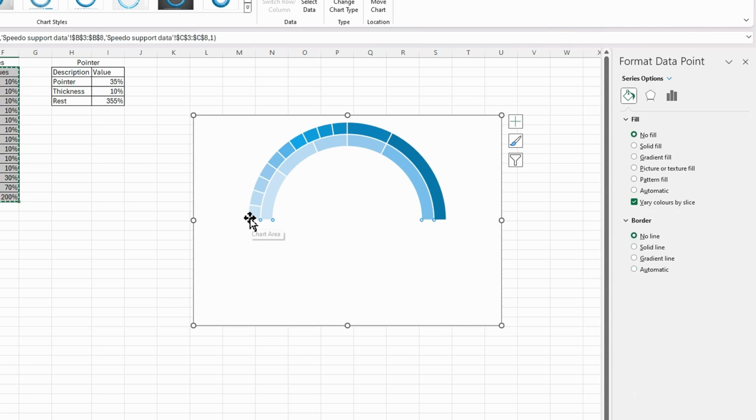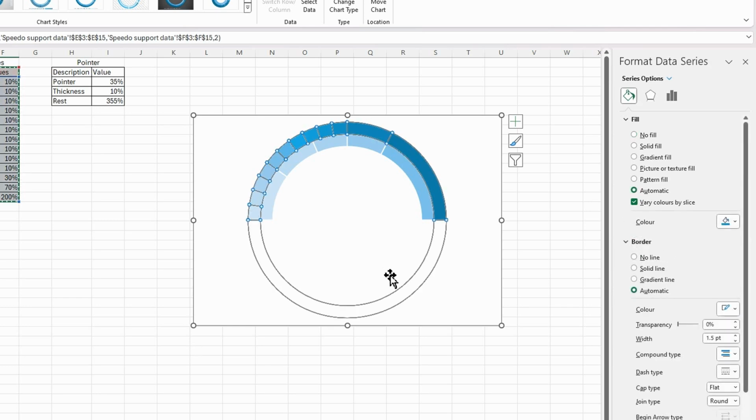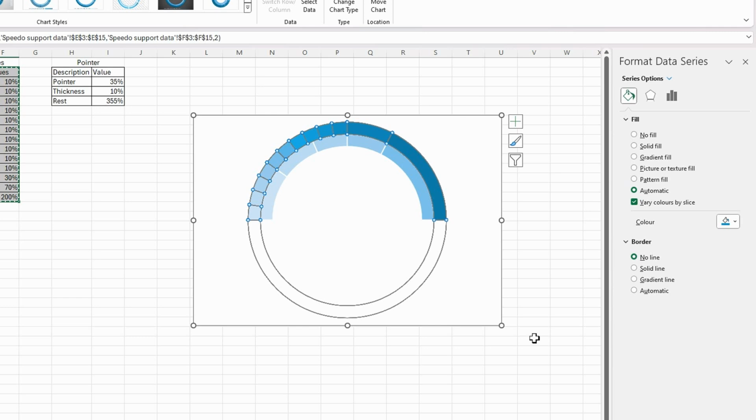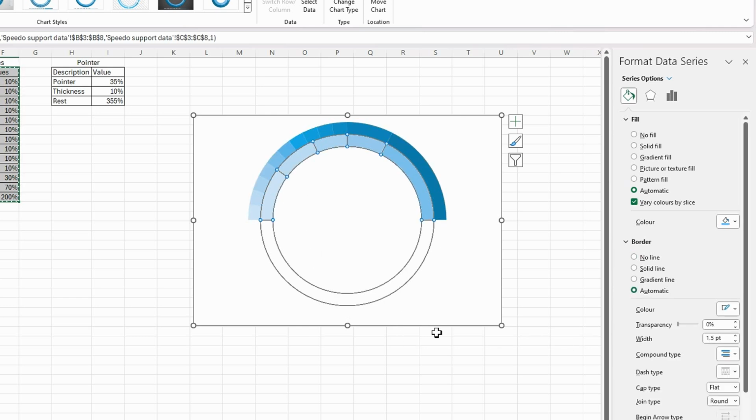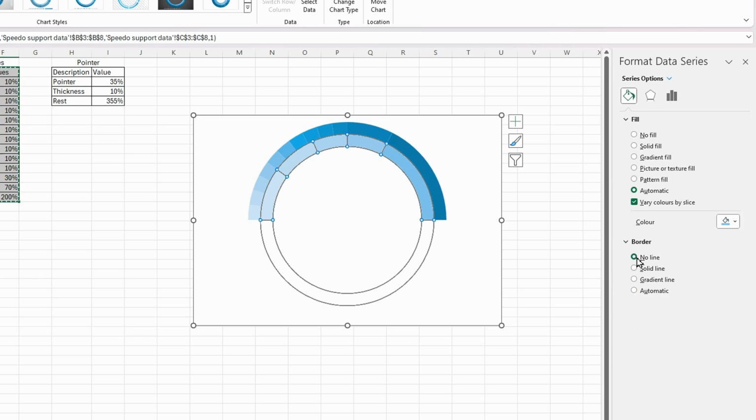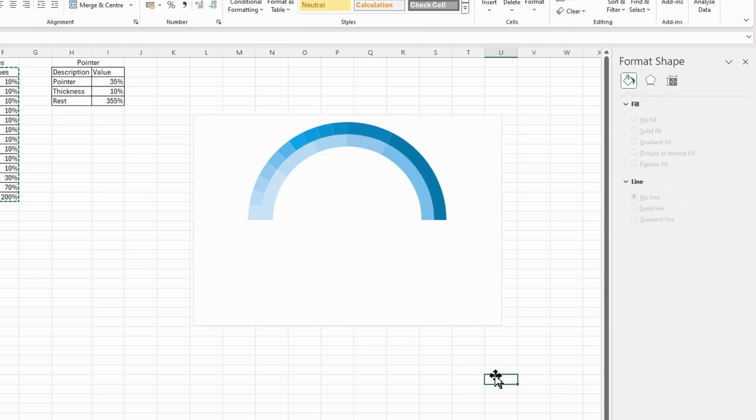I'm then going to select these here. And again, I just want to make sure that as far as the border's concerned on all of this, I'm going to do no line because I don't want a line in there. And again, I'm going to select this one here. And again, on the border, I'm just going to make sure there's no line whatsoever. So now we've got this sort of chart here. And then what I'm going to do then is I want to take this.